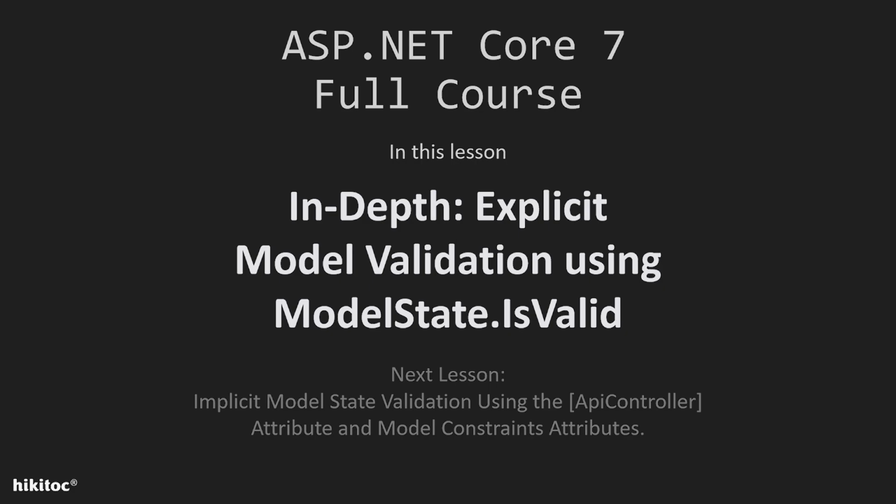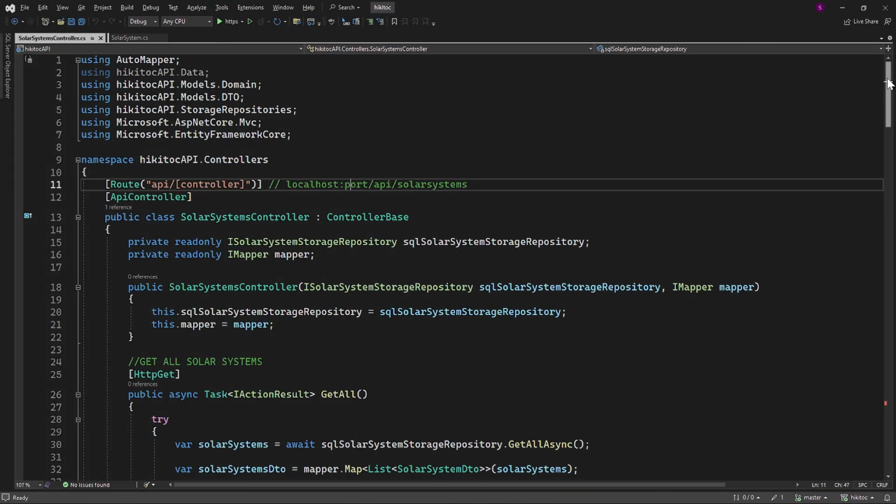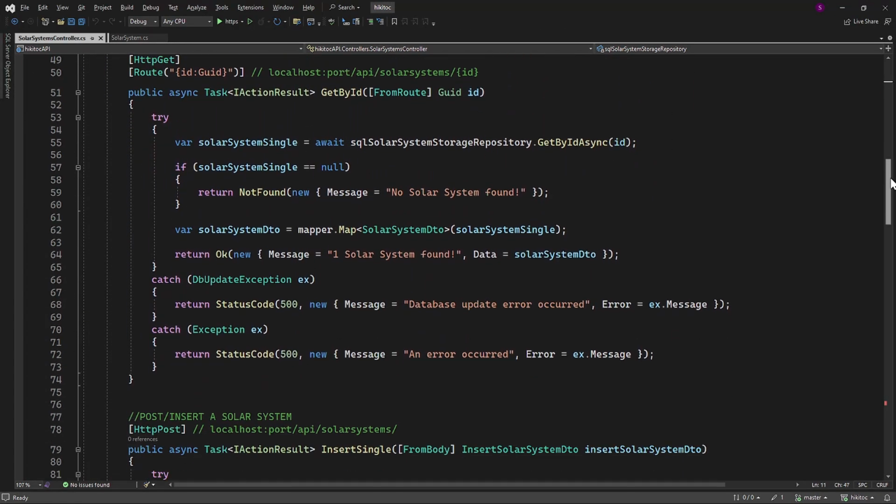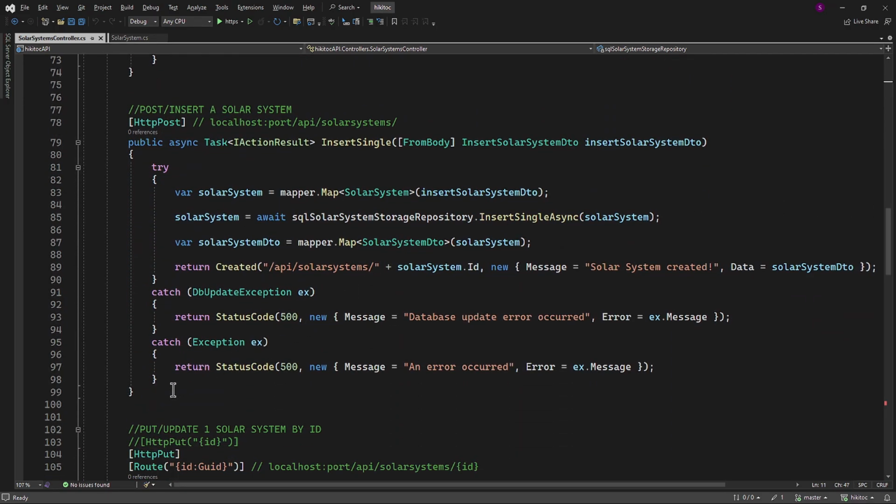Thank you for joining. In this lesson, we will implement explicit model state validation using attributes such as isValid, Values, and ErrorCount. We will also explore other properties related to the usage of the model state. In the previous lesson, I explained the theoretical part. In this lesson, let's proceed with coding.